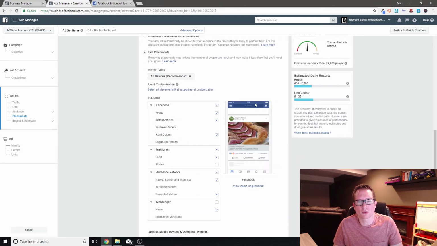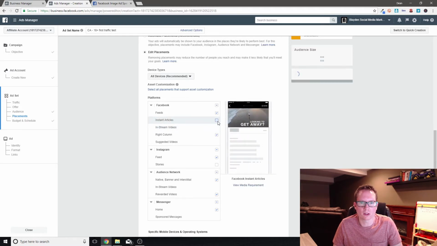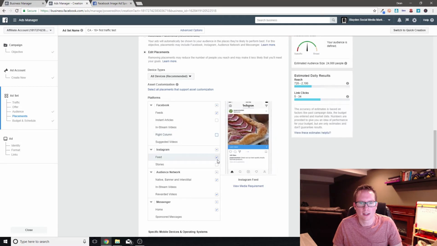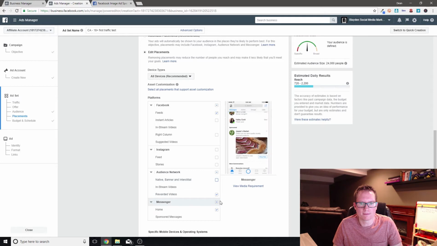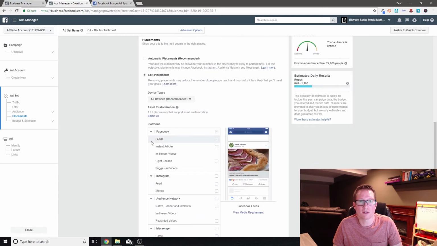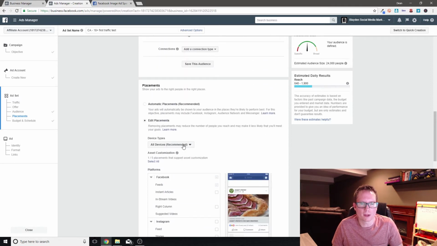And for starters, we just want to take off everything except the main Facebook feed. So we want to take off instant articles, right column, the Instagram feed, the native banner, take off everything there except the Facebook feed. Okay, so now that we got that, we want to go up and change the devices. You can target all devices, or you can target mobile or desktop only.